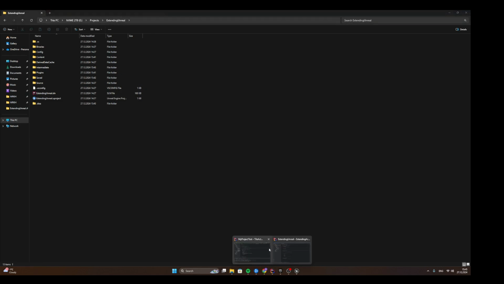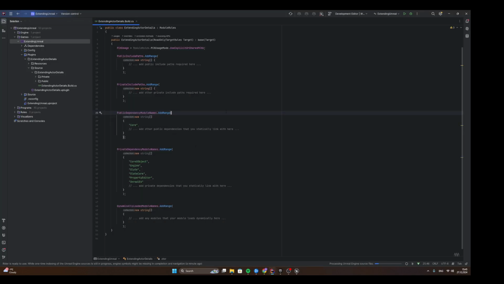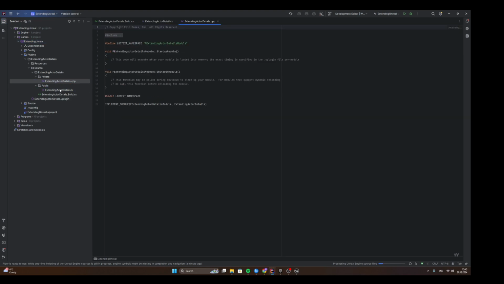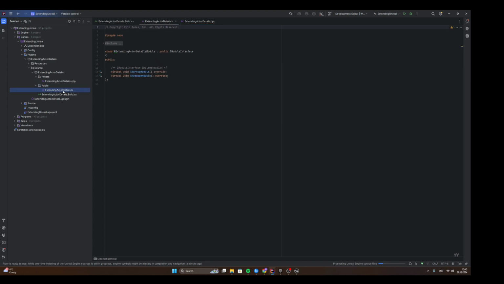Okay, so it will now reload our solution and add the extra files. Here we have two files, a startup module and extra details. So what we need to do, and where we will start.